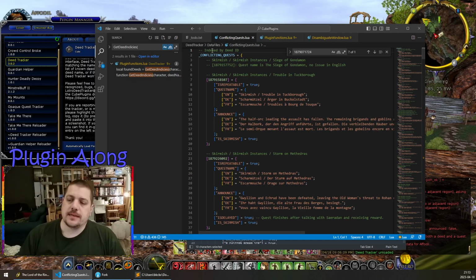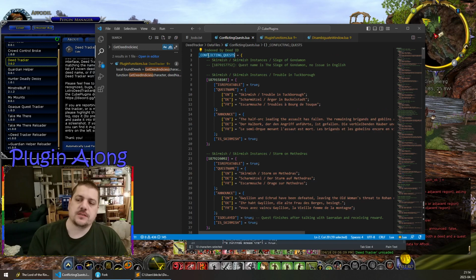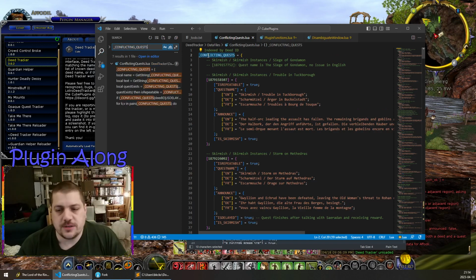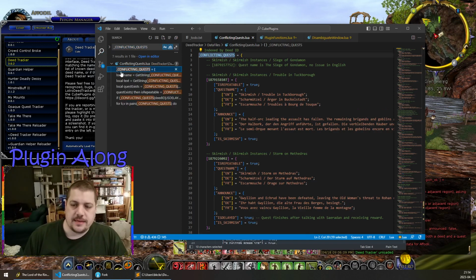So where's conflicting quest used? That's sort of the first question: how widespread is this change going to be? So we have the definition here, and it's only used in this file. Awesome. Makes life easier.